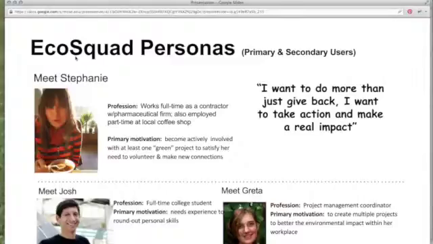So yeah, those are our 3 people that we are targeting for the Eco Squad user experience.